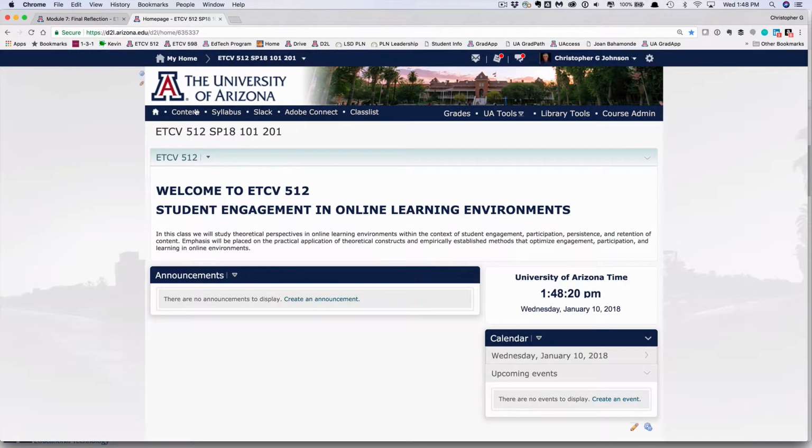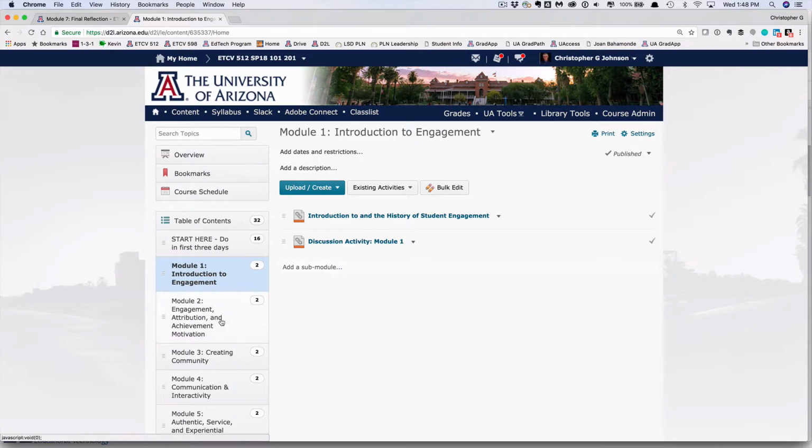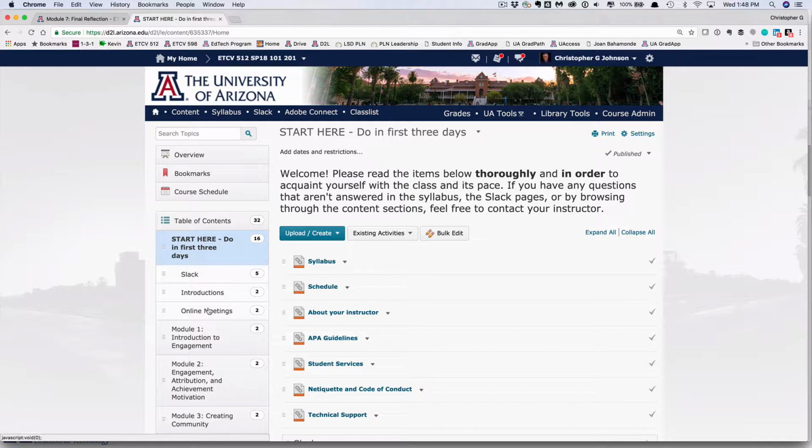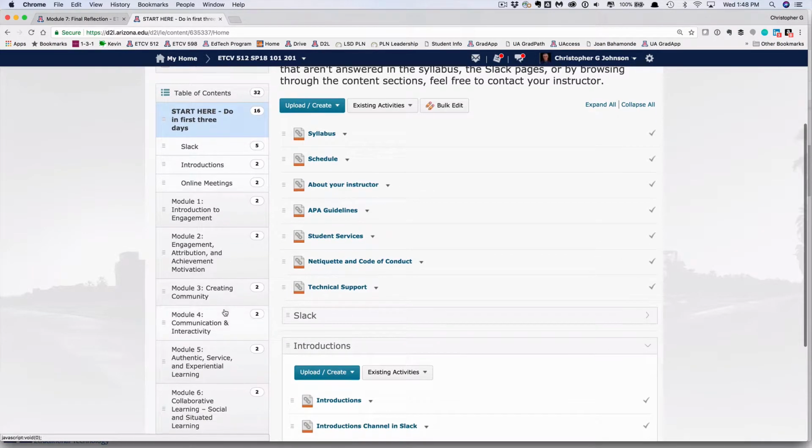So let's take a brief minute to look at the course. When you first enter the course, you'll want to make sure that you start with content. Look at the Start Here section. There are a few things that you'll want to make sure that you familiarize yourself with. First, here's the directions on how to use Slack. Here are the directions on posting your introductions, and then a discussion of the online meetings. If you cannot make the online meeting, there is an alternative where I will ask you to listen to the recording and then post a brief summary and any questions you might have. Then here are the modules.